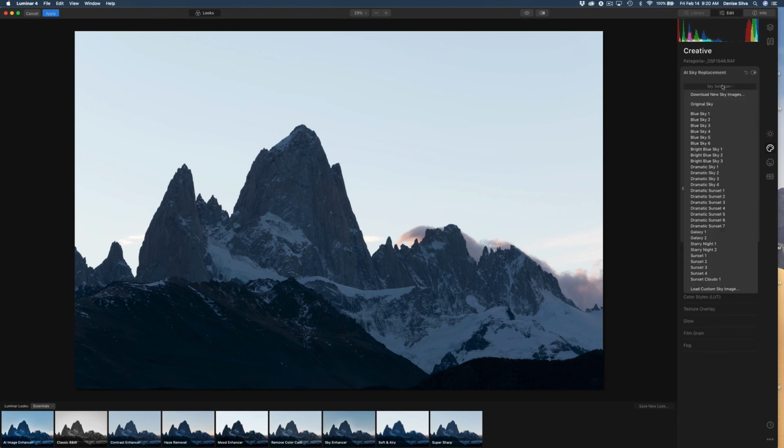So if you click on sky selection, if you go to download new sky images, this will actually take you out to the Skylum website where you can actually buy more sky packages. So that's probably not the first place you're going to go. The original sky, self-evident, that's the boring sky we have. And then here's all kinds of different options that they have. And at the very bottom, you have load custom sky image.